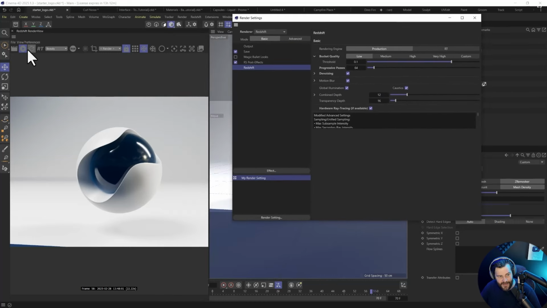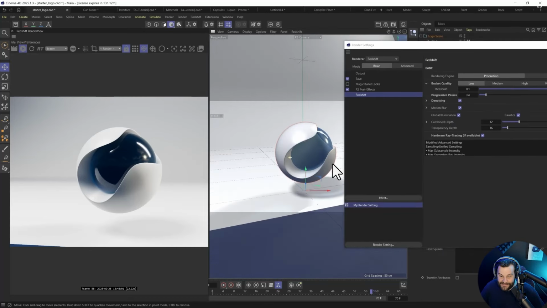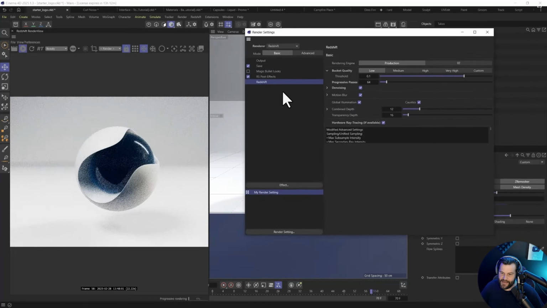So basically, IPR is whenever you hit this play button. This is the interactive progressive rendering, IPR. And obviously, that's not even listed here in my Redshift render settings. What the hell? It's progressive passes. Cool, but you have bucket quality.